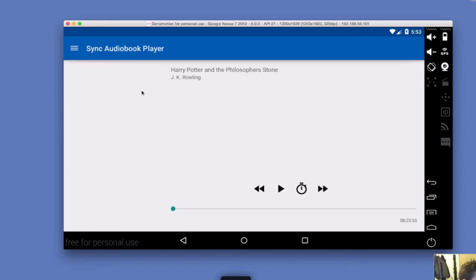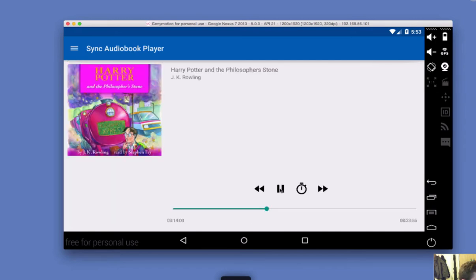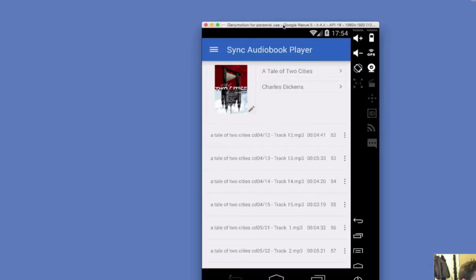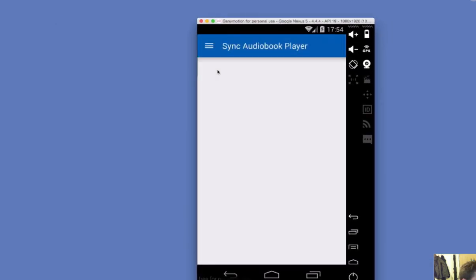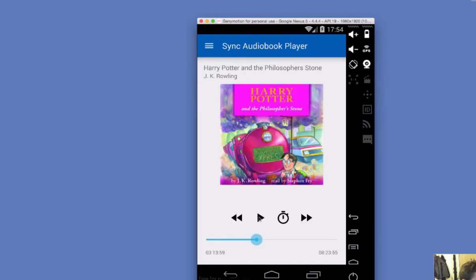If we go into it and press play, it'll carry on from exactly where we left off on the previous device. So if we pause it on this one again, we're now at 3:14:05, and go back to the phone and the Harry Potter, it will pick up from exactly where we were before. Basically, it goes back a few seconds with the audio file.